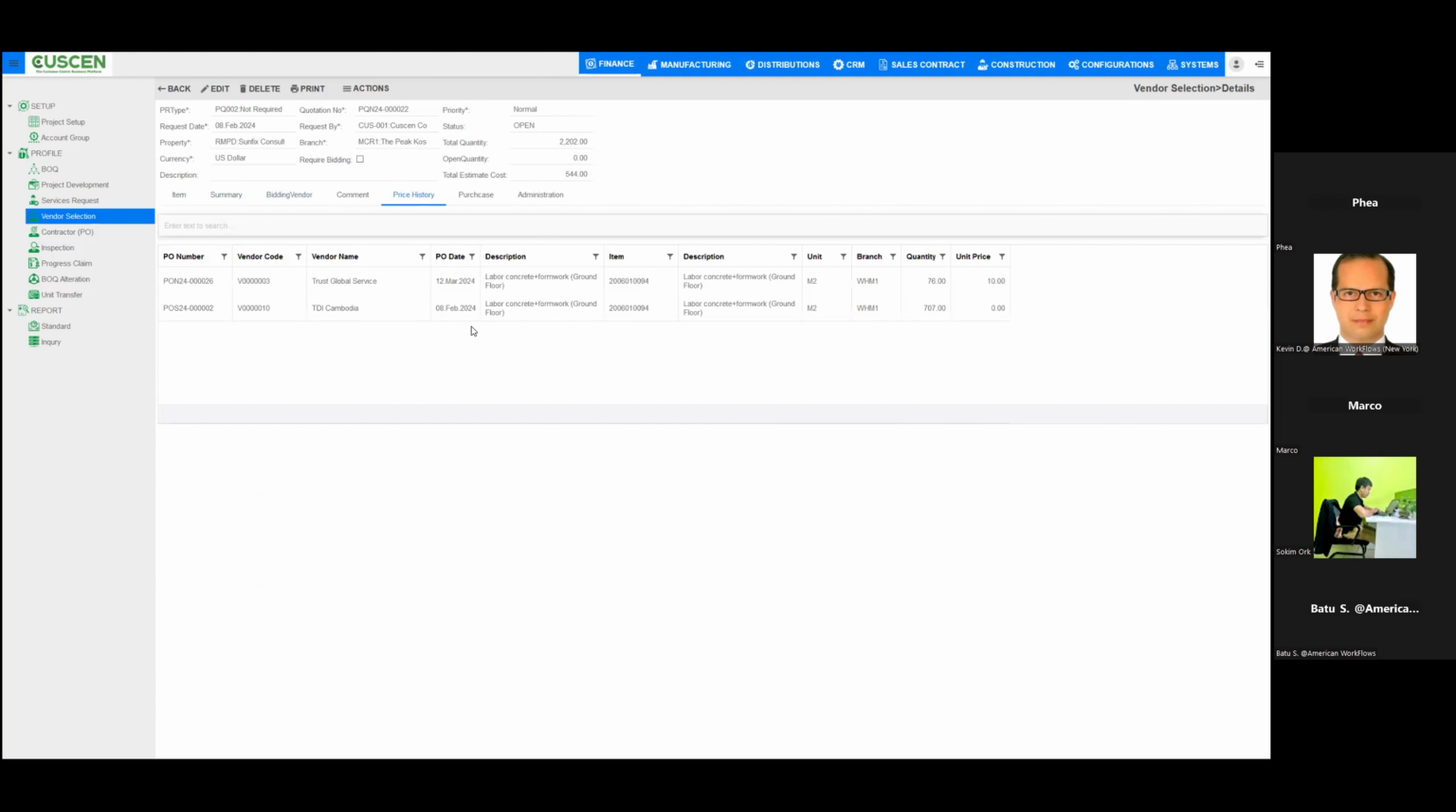Moving on to the price history tab. In here, we can track the historical data of transactions. This includes detail about the PO number, vendor code, name, the item description, and the unit price. We can keep an eye on the historical pricing. It helps us negotiate better and understand market trends.